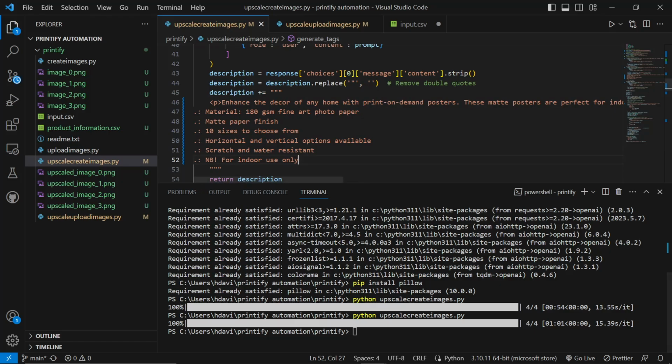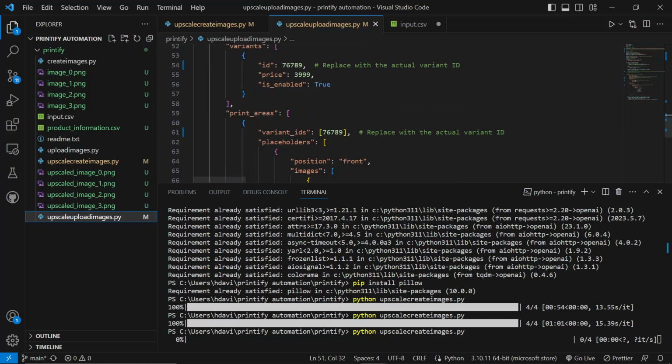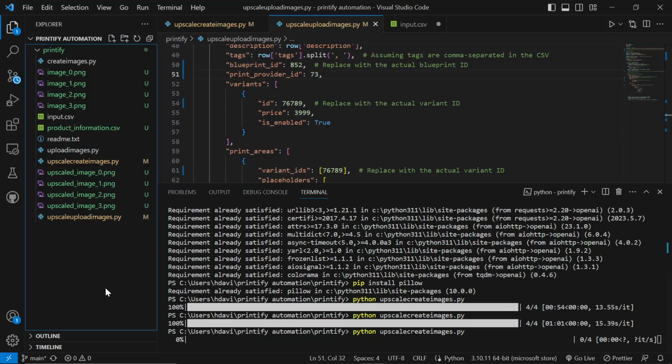Okay, we're going to save that, and we're going to actually have to run upscale create images again for this to work. So we will run python upscale create images.py, and it will create those images again for me. And then pretty much everything is complete.